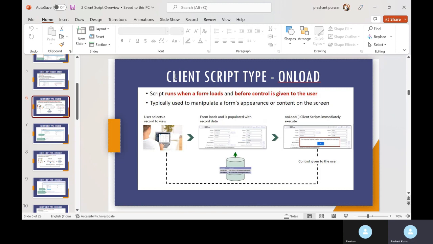Now the client script type onload. When will this onload client script be executed? Those client scripts will be executed when a form is loading, or before control is given to the user. So our onload client script will be executed only when our form is completely loaded.